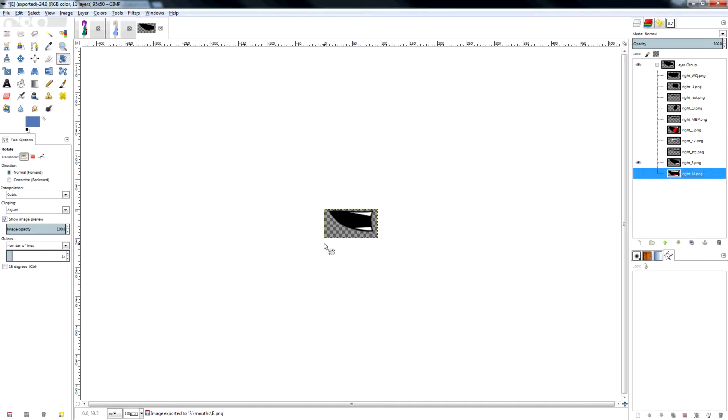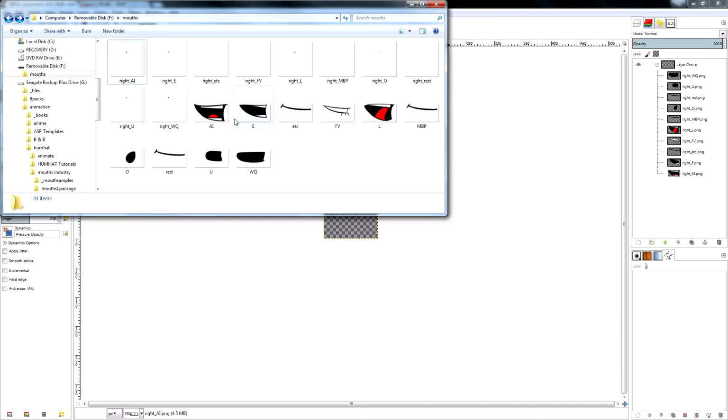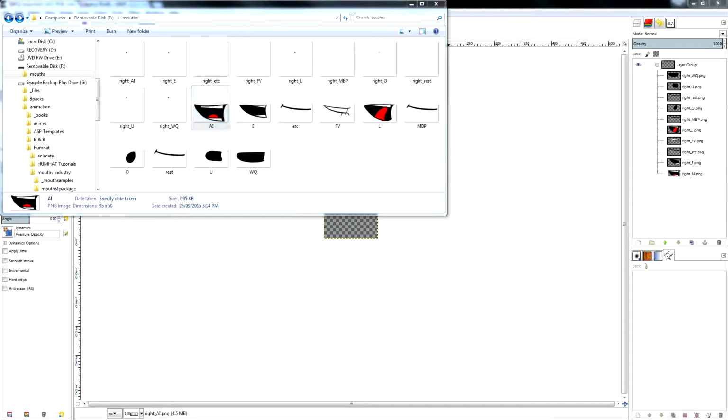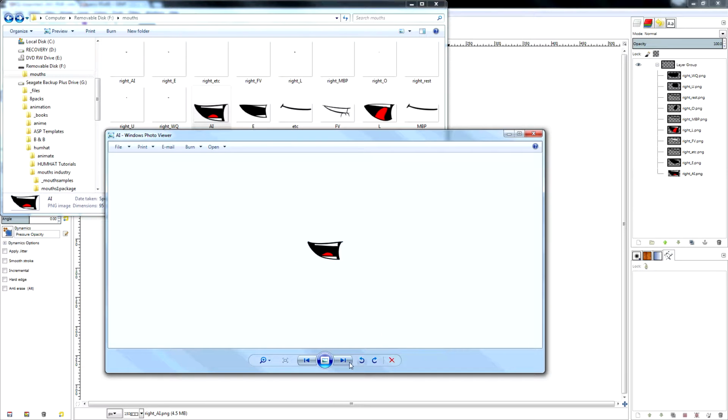Now I'm going to go through behind the scenes and save the rest of them out, etc. FV, L, M, MBP, O, REST, U, and WQ. And we'll come back. All right, now you can see that this was the originals, and these are the new ones. And these are just the mouths.